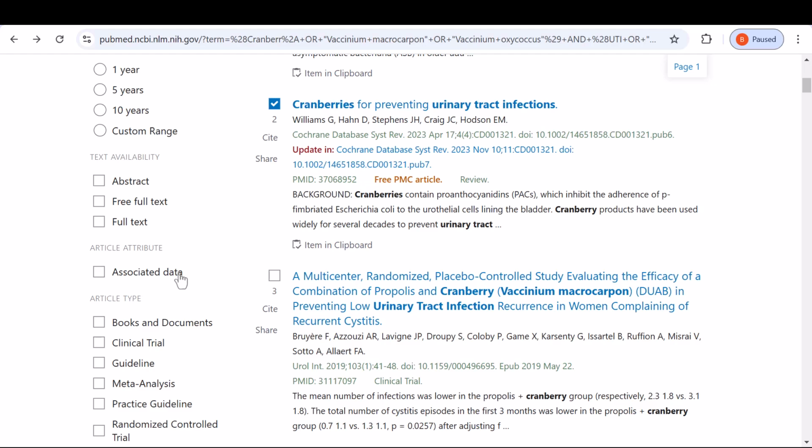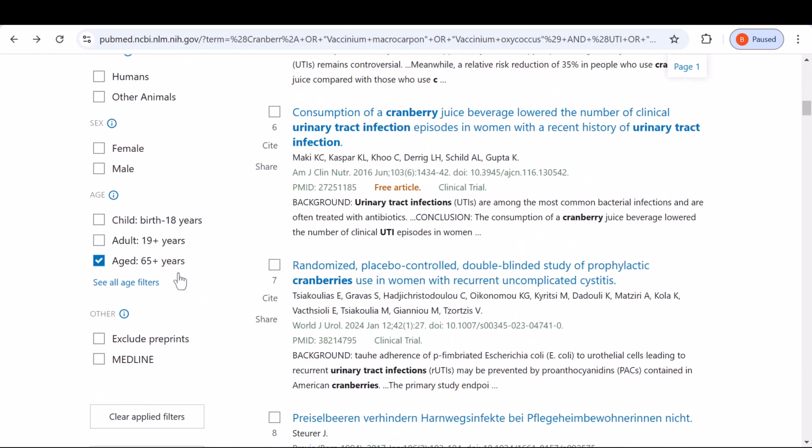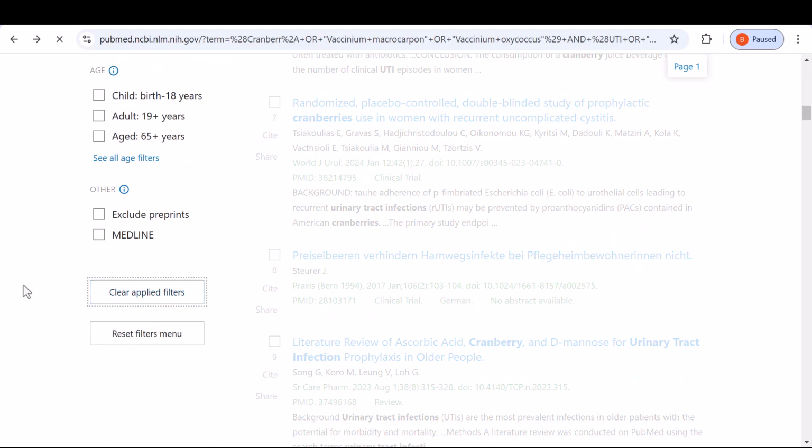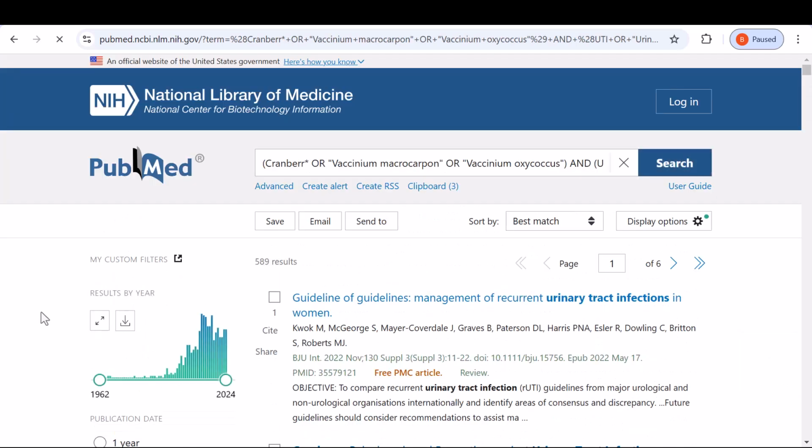If you decide you want to remove all your filters, then you can just go and clear all your applied filters. And we are back to the almost 600 results that we had before. It's also important to note that it's very rare that you get one search that works perfectly well. Oftentimes you will have to do multiple searches, which is why the clipboard is so important, because you can do multiple searches and your clipboard will just keep saving the ones that you actually want.